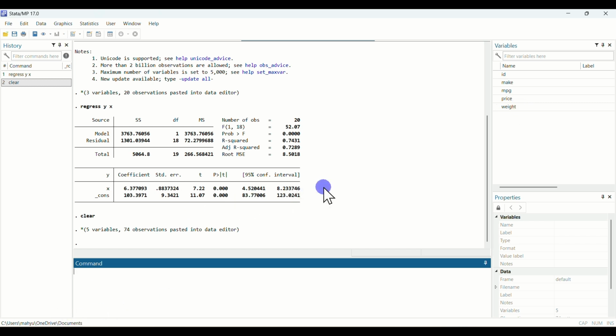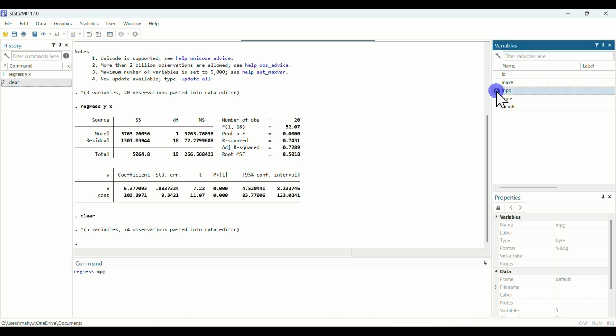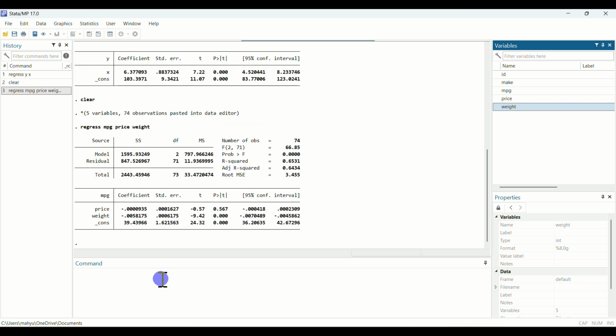Now we can run the multiple linear regression just exactly like the command that you have seen earlier in simple linear regression. Regress, and then you put MPG as the dependent variable and price and weight as the independent variables that will determine the size of MPG. So here we have more than one independent variable, hence we call it multiple linear regression model. Press enter and you can see the results.